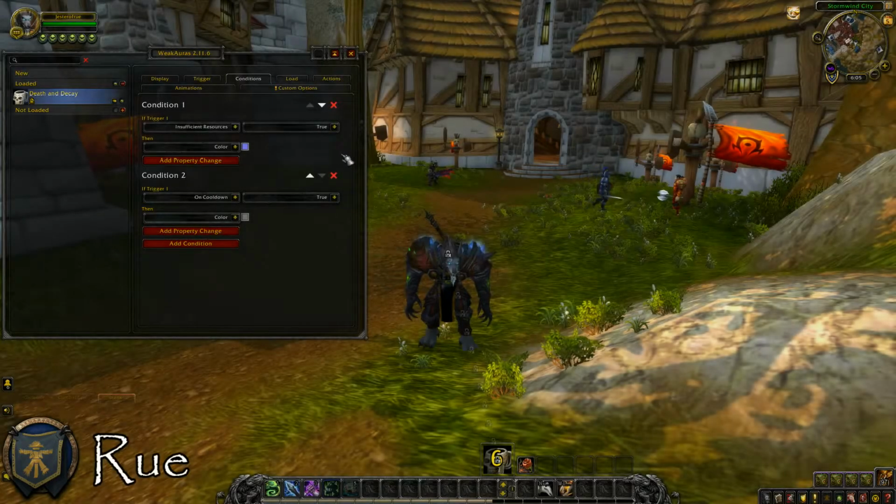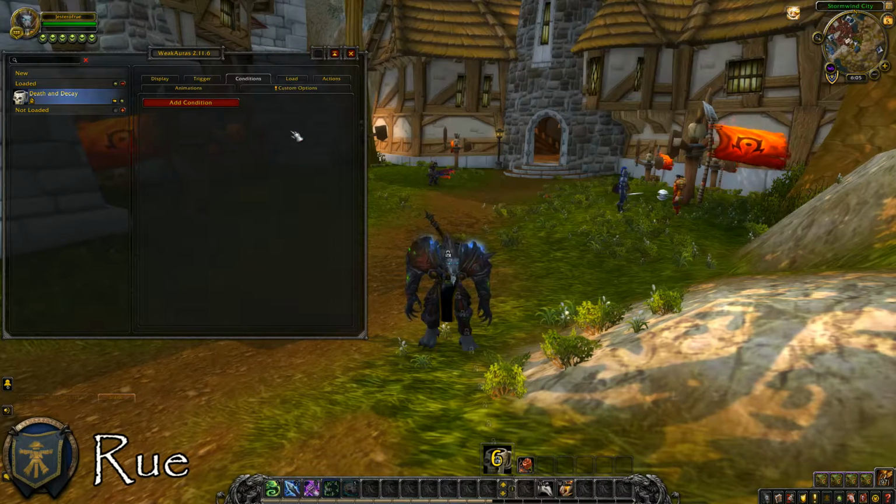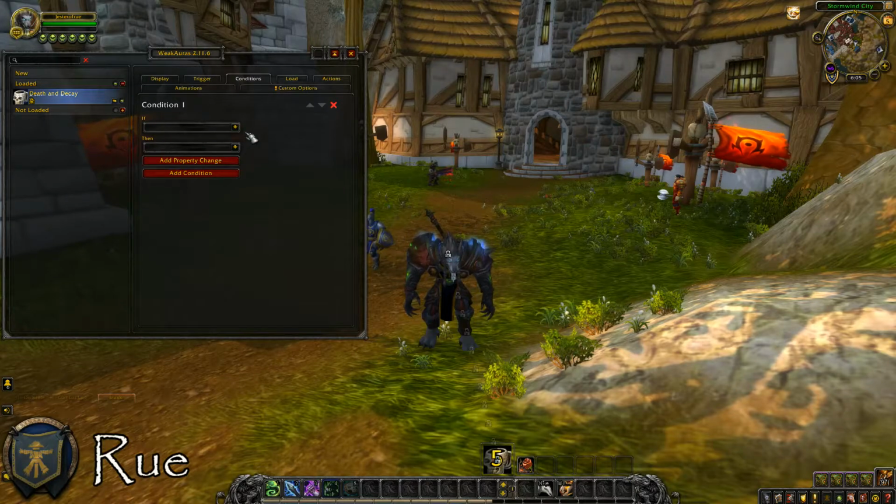By default, you'll have some conditions in there. I just delete them. And now that they're deleted, we're going to go ahead and create new conditions. These are basically if-then statements. This is the if statement we're going to work with. If this is on cooldown, we want to desaturate it and shrink it. And this is how you would write it.